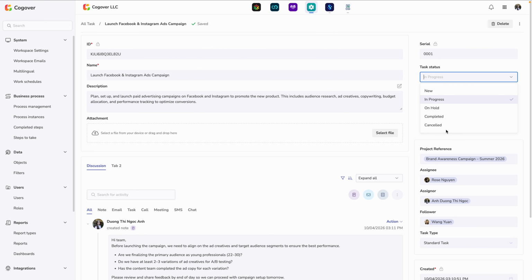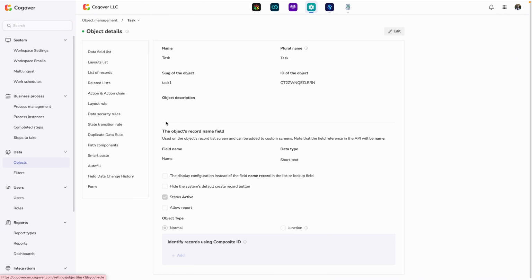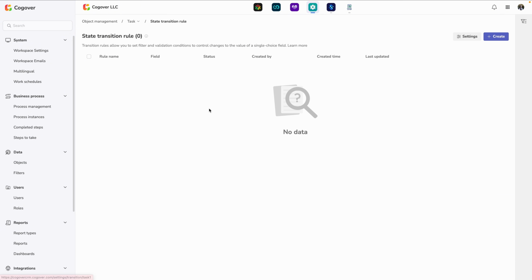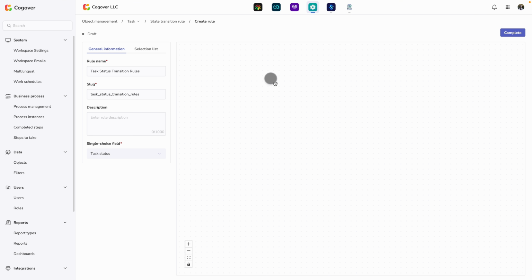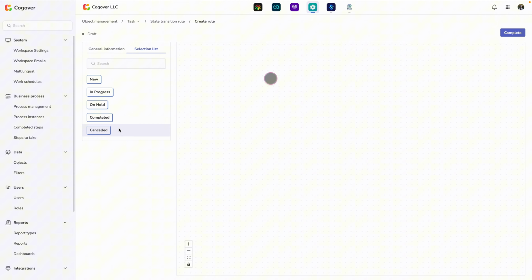Once a task is in the in progress status, you can allow transitions to multiple other statuses such as completed, on hold, or canceled, depending on your organization's operational requirements. These transition rules can be fully configured with flexibility in Cogover. For configuration, I will drag and drop the task statuses onto the canvas.